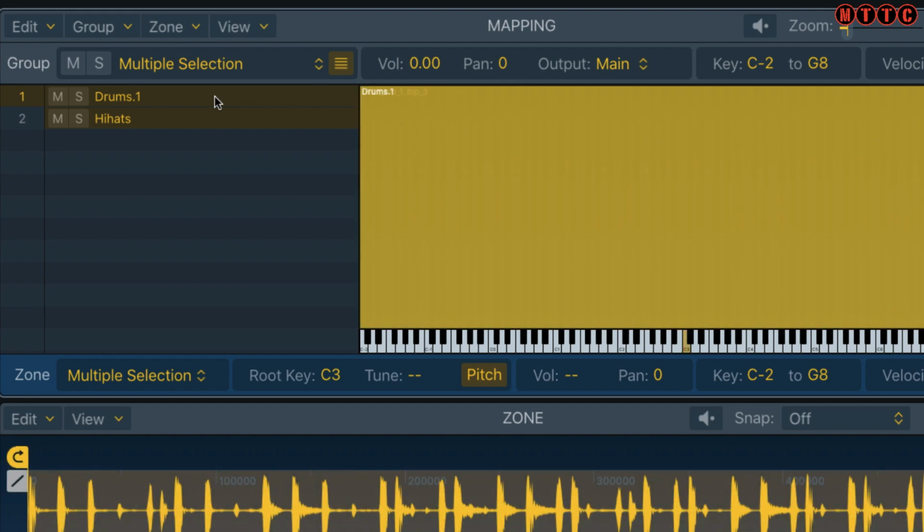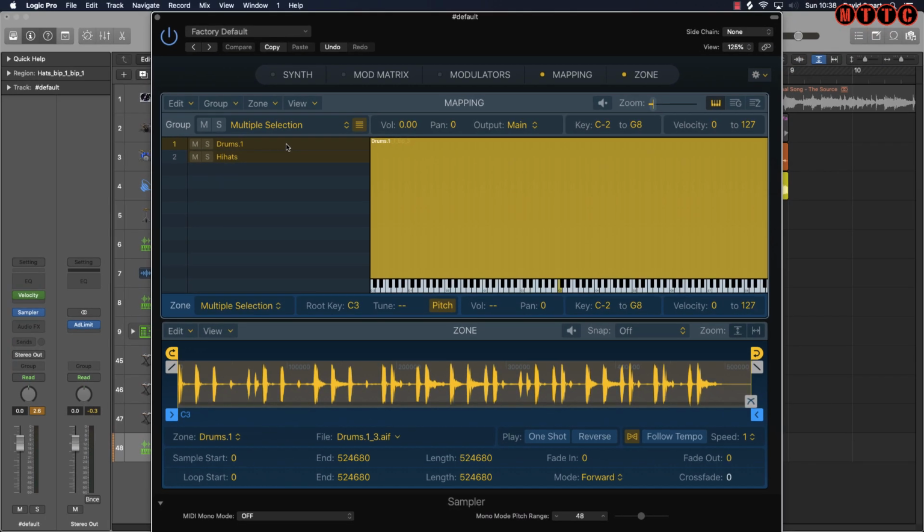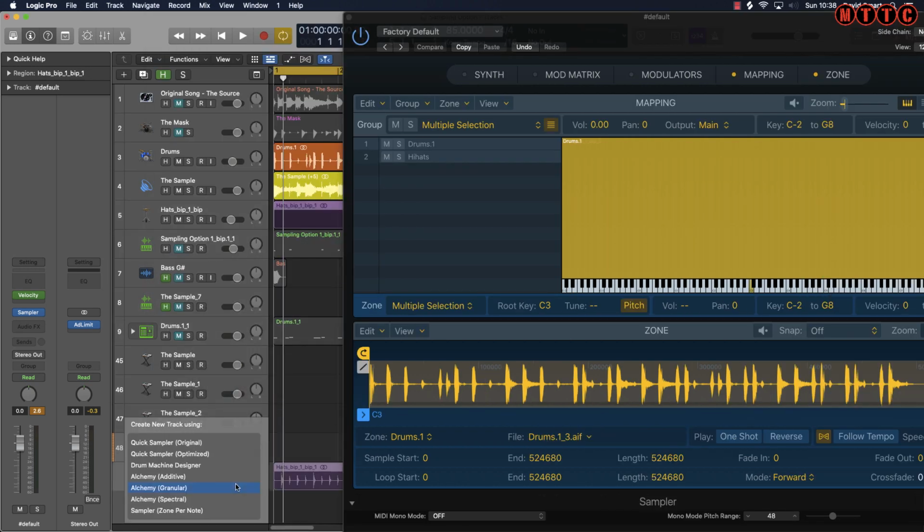Now that's a really quick example of how you can layer different samples on top of each other within the Logic Sampler. There's tons more I can show you. There's tons more you can do. Now, hopefully I've been able to give you a quick overview as to what the different sampler options are in Logic and how you might be able to take advantage of these in your creative process.